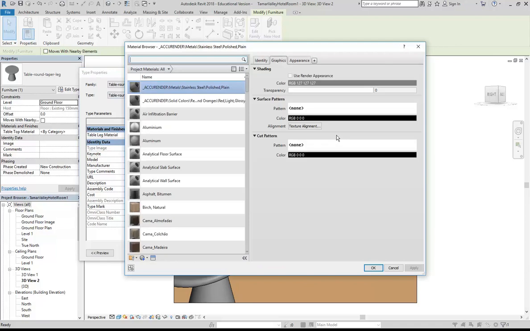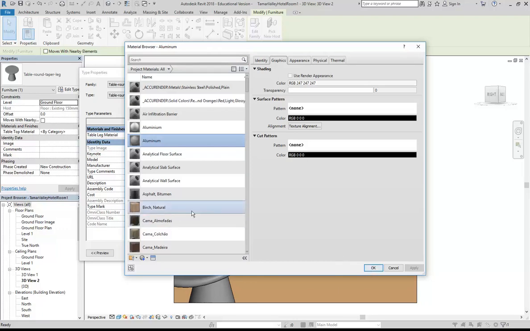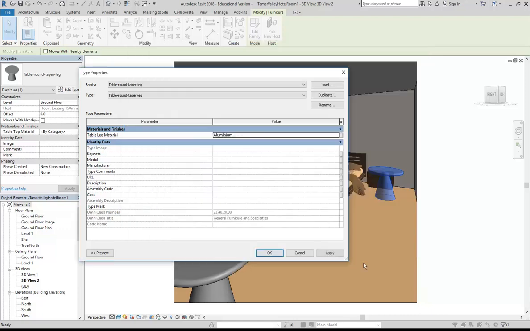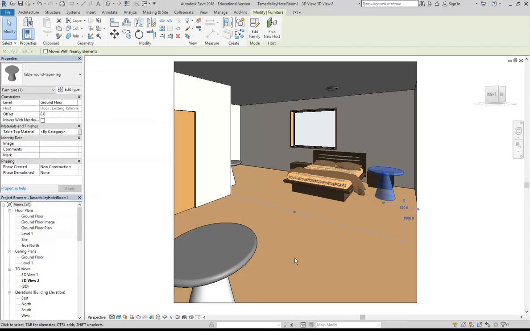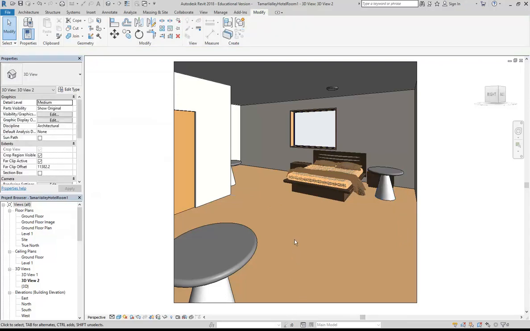So I'll hit Browse there. So let's say we want them to be this aluminium for now. Yeah, I just want to make sure, I'll choose the first one just so it's a bit more obvious when it changes. So if I click OK, they all change. Again, they're all the same type.